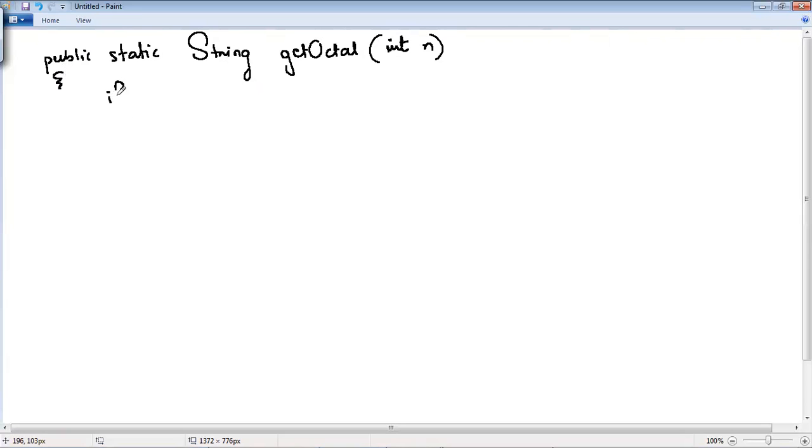What is the base case? The base case is if the value of n is becoming less than 8, then the method should return n concatenated with an empty string. What is the reason? So that the value of n becomes string. Okay. Else return and then call the get octal method.